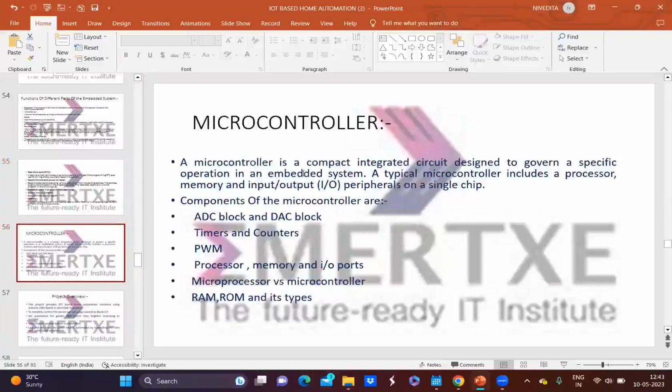A microcontroller is a compact integrated circuit designed to govern a specific operation in an embedded system. In an embedded system, the microcontroller plays an important role in handling a particular task. A typical microcontroller includes the processor, memory, and input peripherals on a single chip. Then let's go for the components of the microcontroller: timers, counters, pulse width modulation pins, ADC block and DAC block, processor, memory, and input-output ports, and microprocessor versus microcontroller, RAM, ROM, and its types.